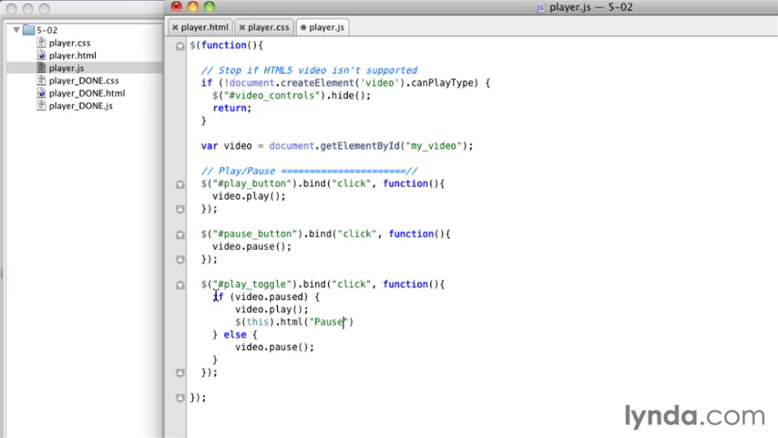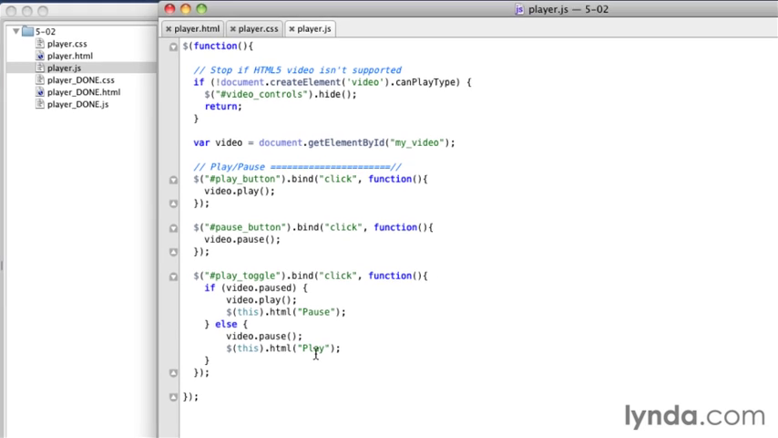So if the video is paused, we want it to play, and then we want the text on the button to say pause. All right, and then we're going to do the same thing for play. And let me end those lines and save that. Okay, so now if the video isn't paused, we'll pause it and change the button text to say play.